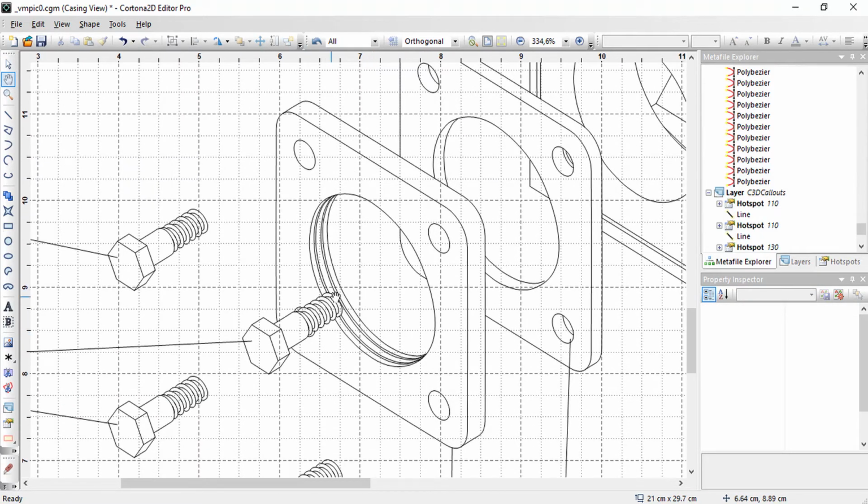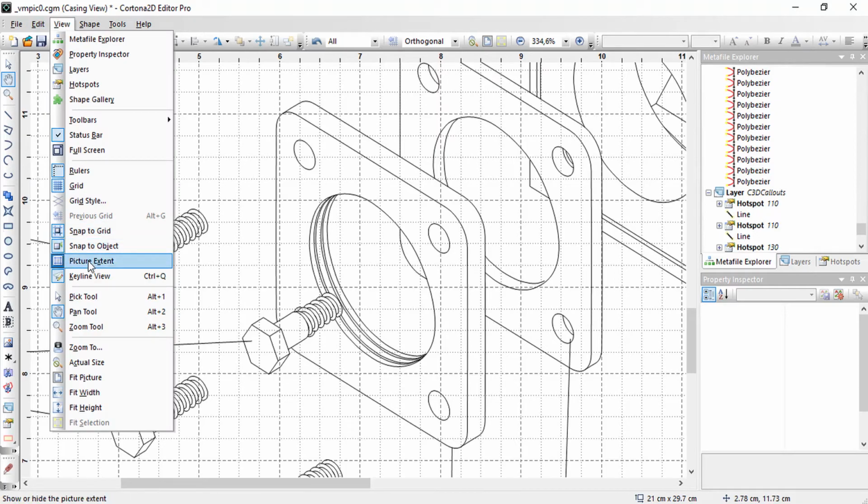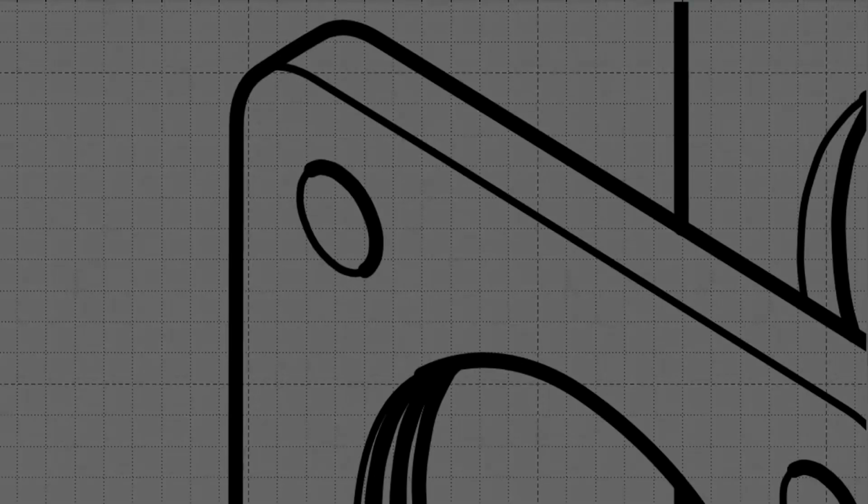At any moment, you can go back to the general view to make sure that the properties are meeting the expected result.